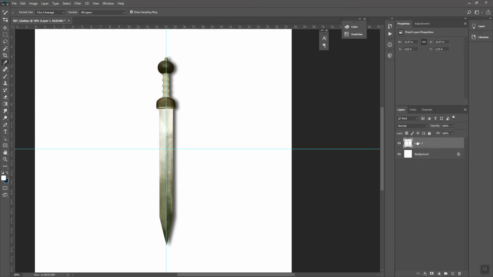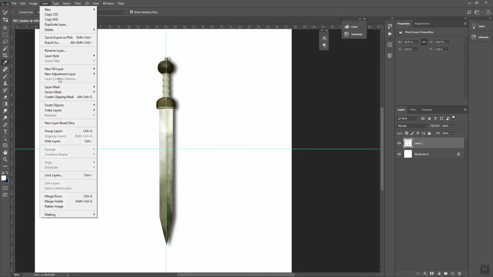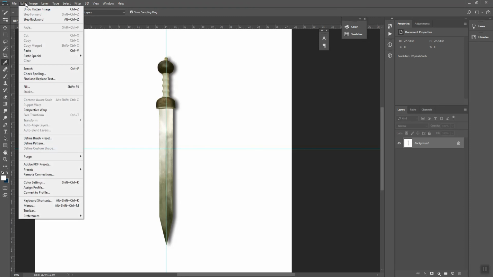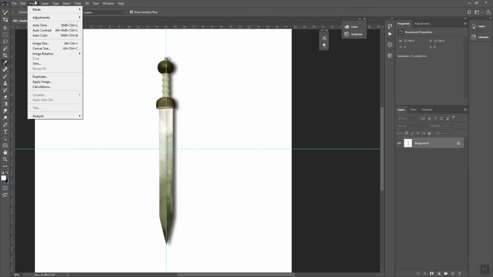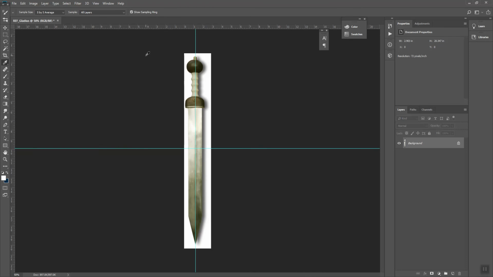And then I'm going to come up here, click on my top image. Actually, I'm going to come up here to layer and say layer, flatten image, and then Image, Trim. And I want to trim based on the top left pixel color. So there you go. So that took my image and it trimmed it down. Alright, so that's really all the image that I need.